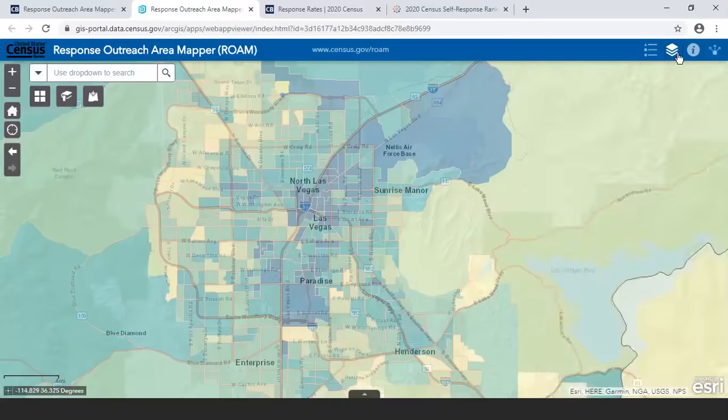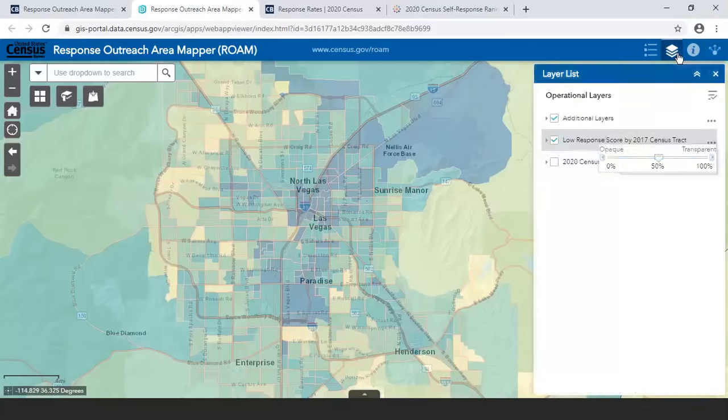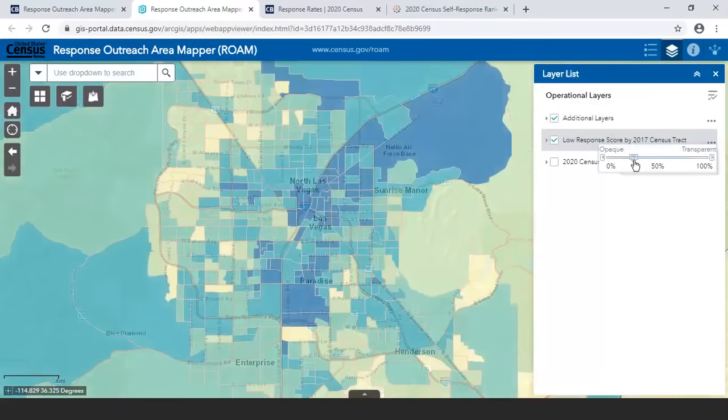Then we click on the layers, on the dots, something called an ellipses, and then take this, it's usually over here, and you make it 50% transparent. And now you have a very useful roadmap that you can see there. All right? Oh, we're having way too much fun.